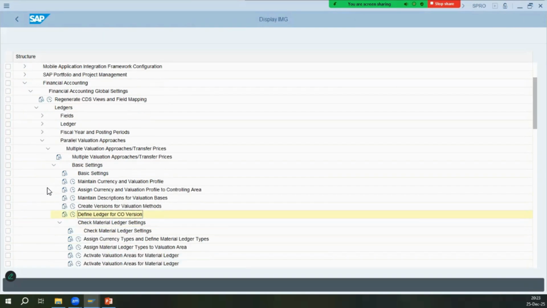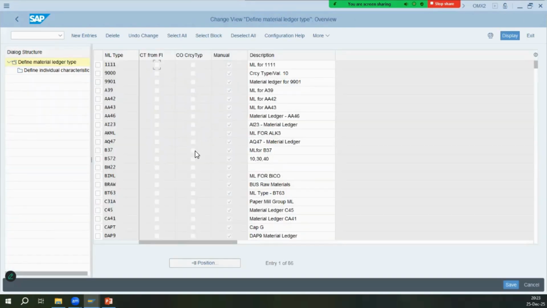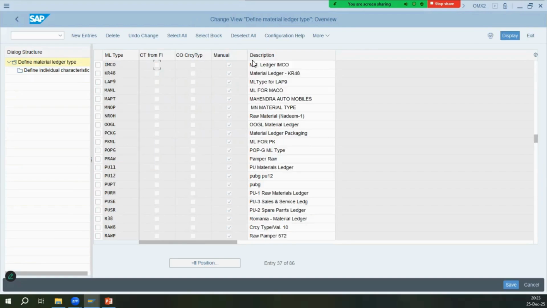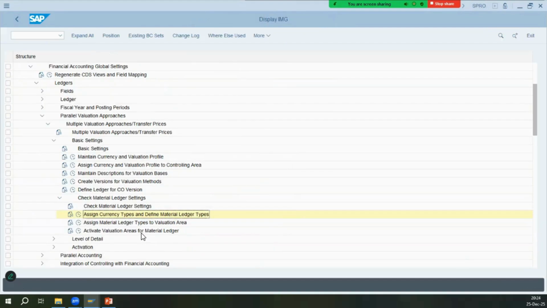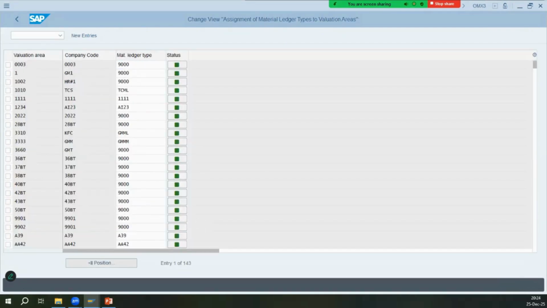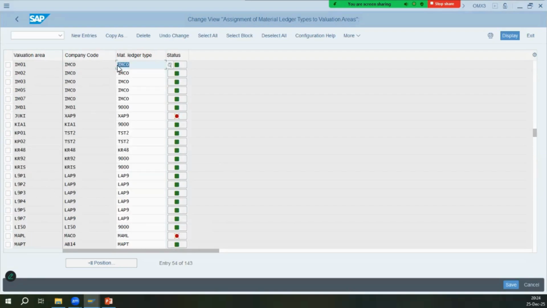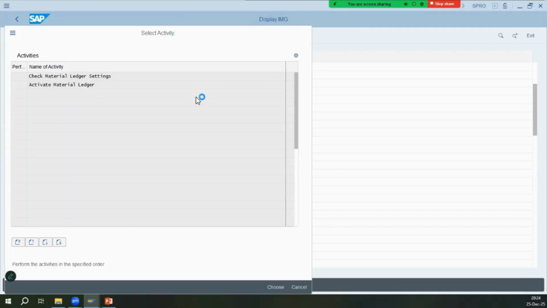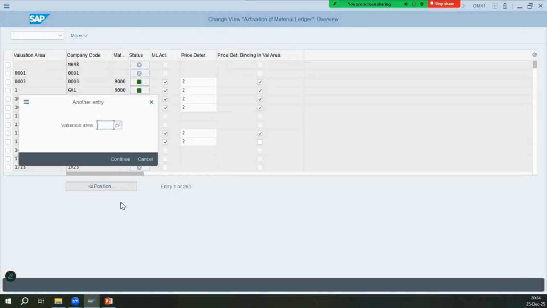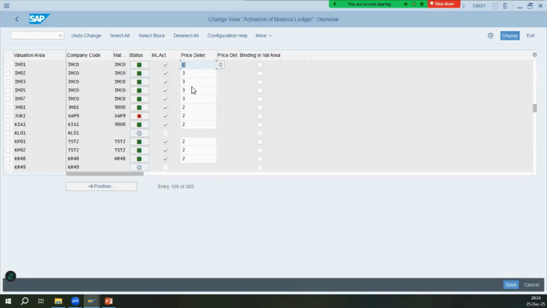Okay, material settings. I don't see different material types. Zero. Feature, manual, individual. Code is also aligned. Site into valuation area, which is plants, 01. 507, all active or allowed. Okay, activate valuation areas for material ledger. And 3, okay, 3.